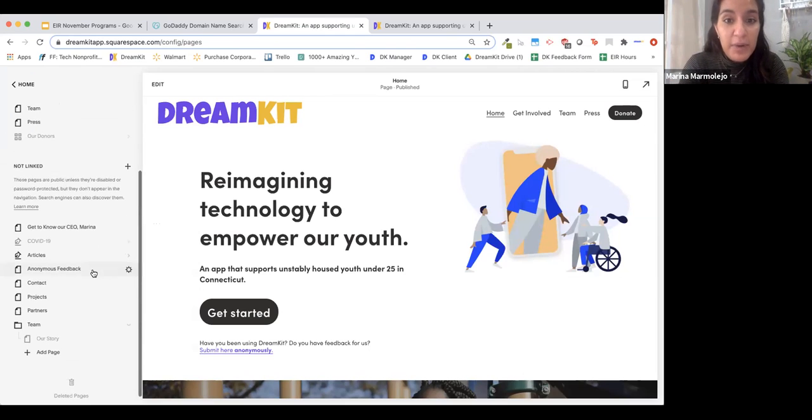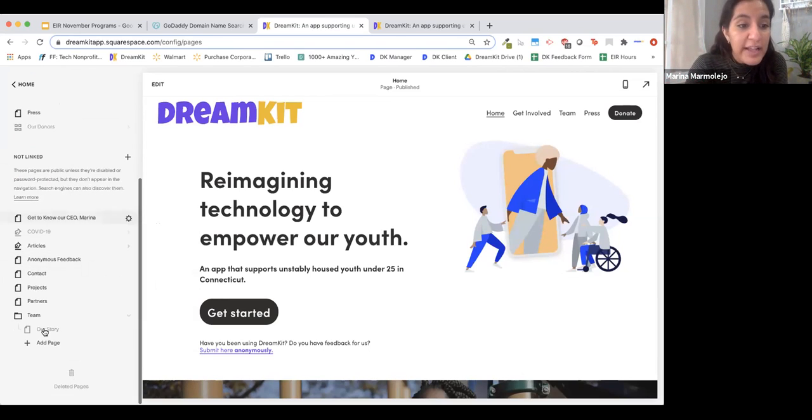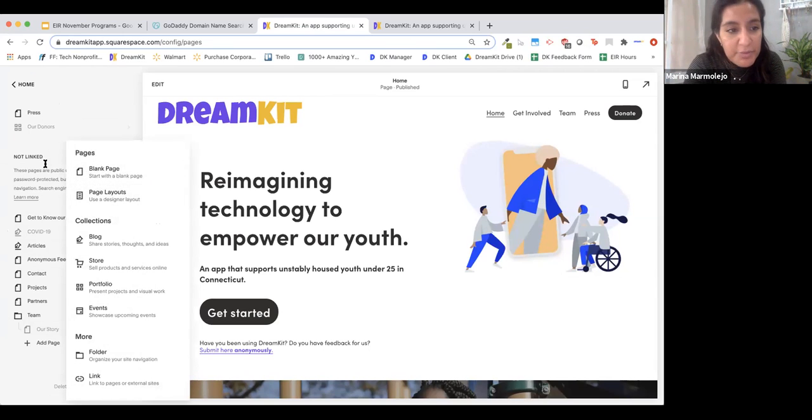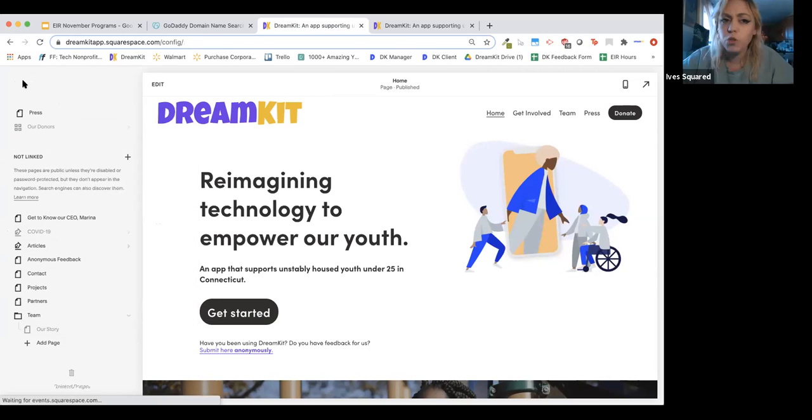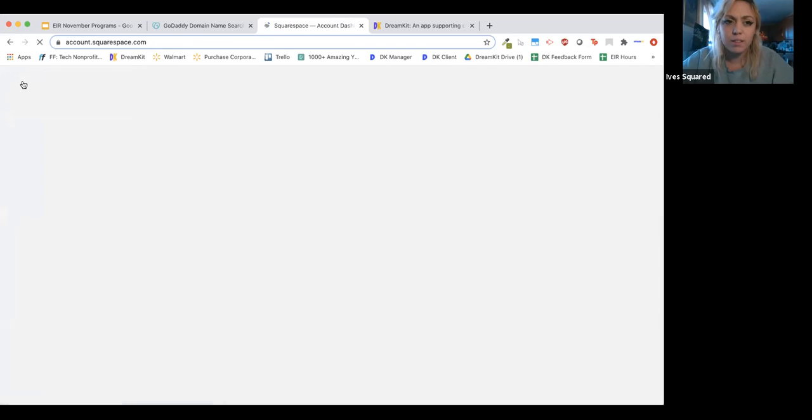If I want to play around and I want to create a page, but I don't necessarily want it to be linked to our main website right now, I would create it under not linked. And so that's where we have some pages for DreamKit that aren't connected to our top navigation page. So then I would just click it here, blank page, etc. So what do you use those pages for? Why wouldn't they be linked? Great question.